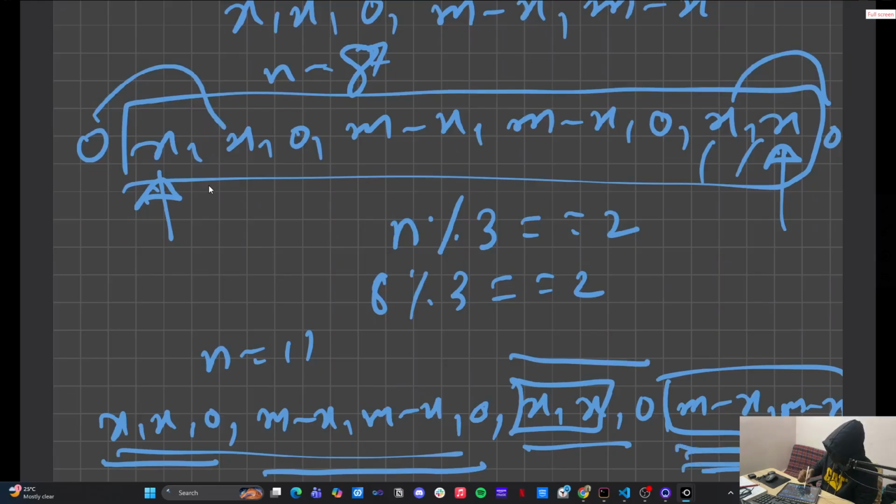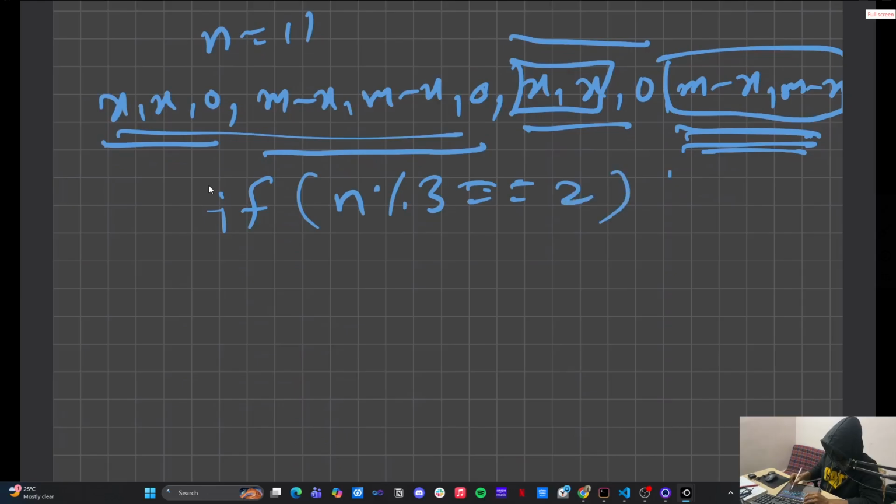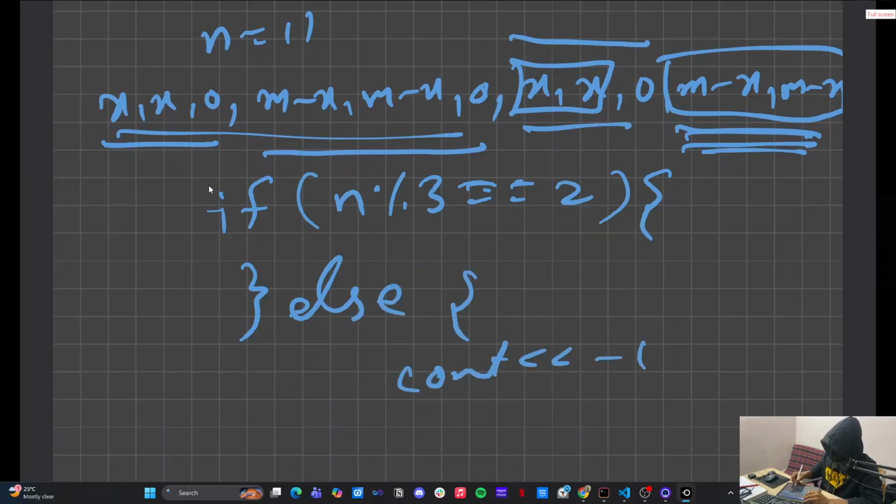So that's the reason: whatever n they've given, if you take it modulo 3 and get 2 as the answer, then the answer is possible. For other cases the answer is not possible. So we need to write here: if n modulo 3 is equal to 2, then the answer is possible and we need to print it; else the answer is definitely not possible, and we need to print -1 and end.